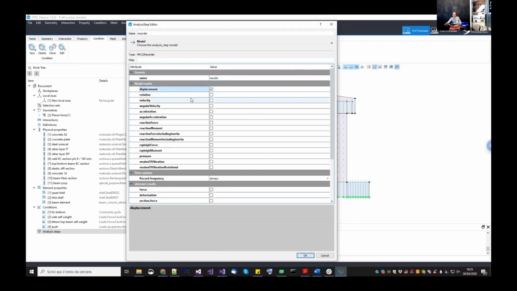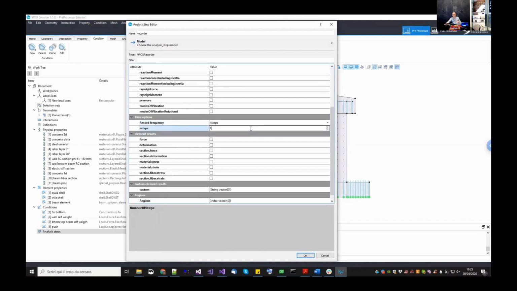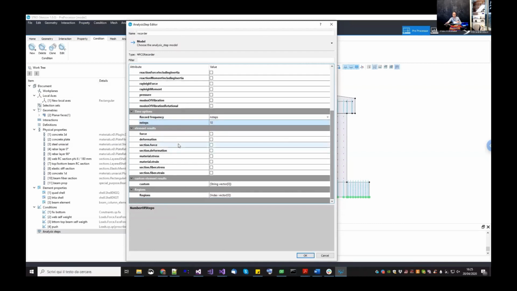And I want to see displacement. I don't need rotation actually. Reaction force, yes, because I want to extract the load displacement curve. Now in this example, since it is cyclic and we have many cycles, since we're going to do something like 10,000 time steps, I only want to record 10 time steps just to keep the database smaller. And then what we want to visualize, for example, section forces, section deformation.